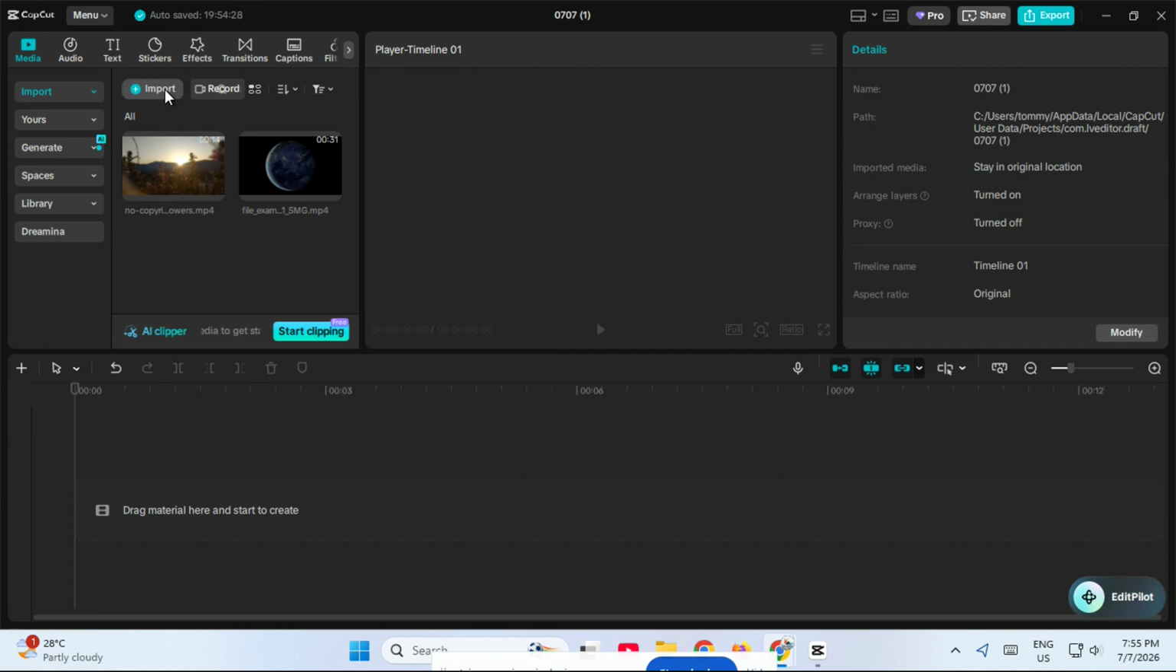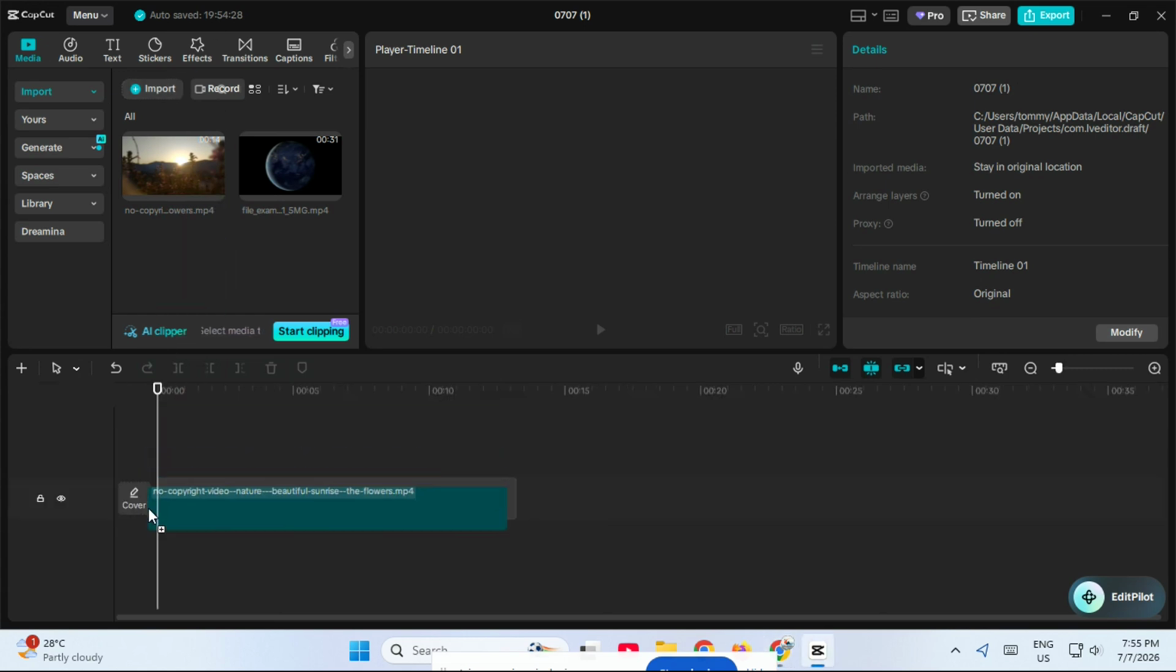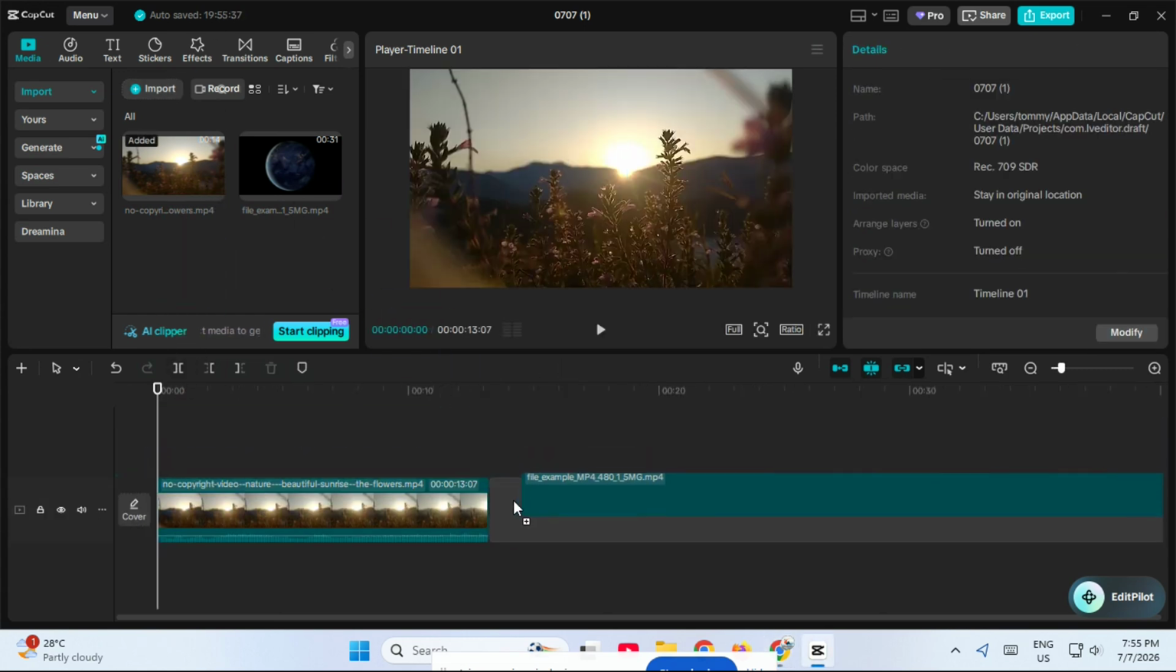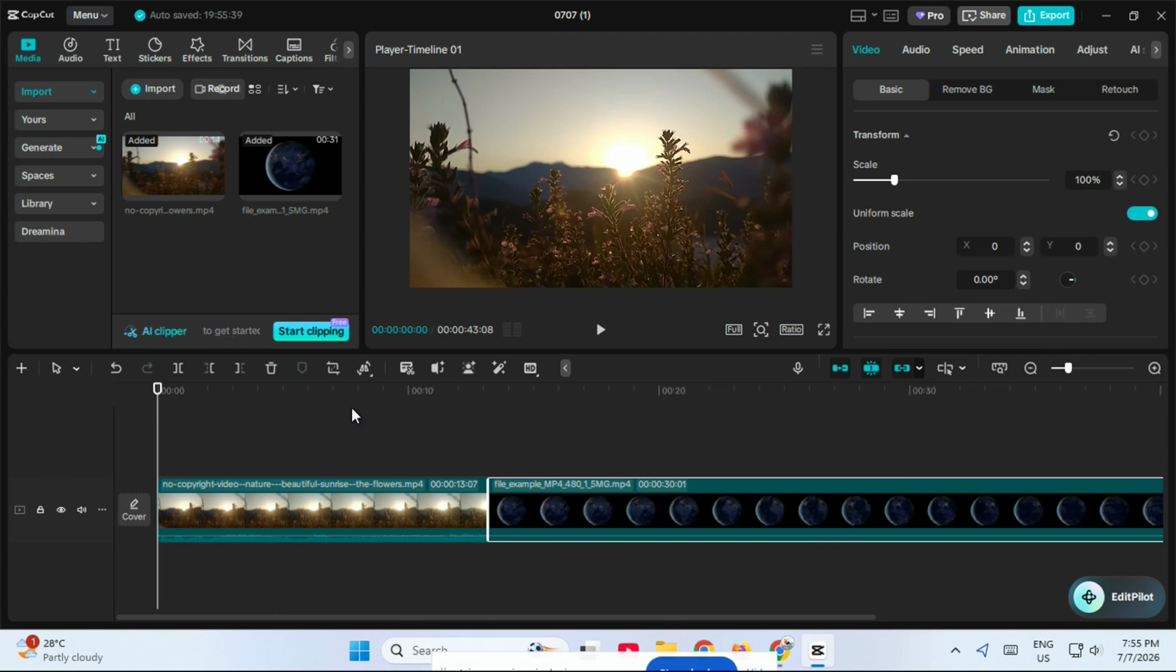Now drag the videos down onto the timeline. This is where the actual merging happens. Place the clips in the exact order you want them to play, because CapCut will combine them based on how they are arranged on the timeline. If you want the second clip to play after the first one, make sure it comes right after it. If you have 3 or more clips, keep arranging them in sequence until everything is lined up correctly.